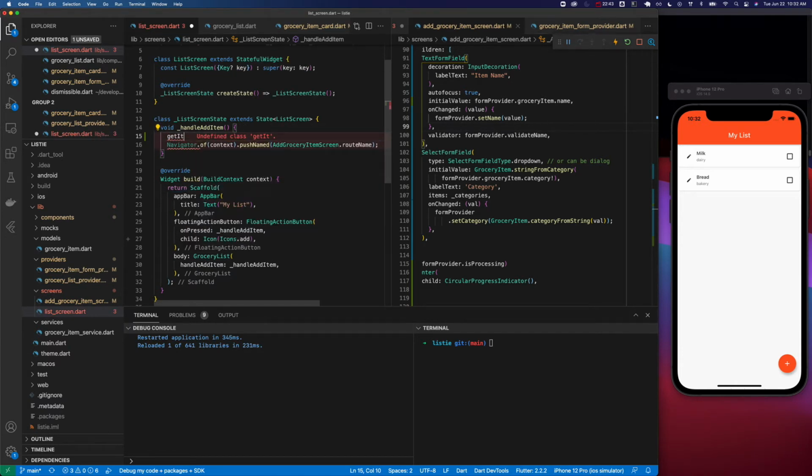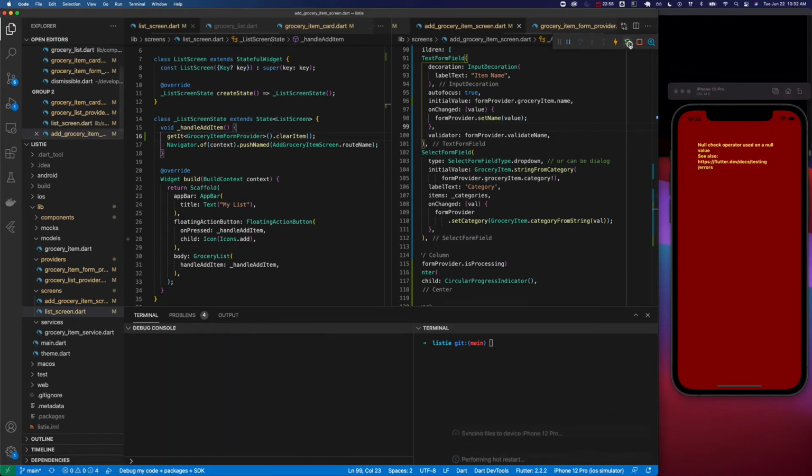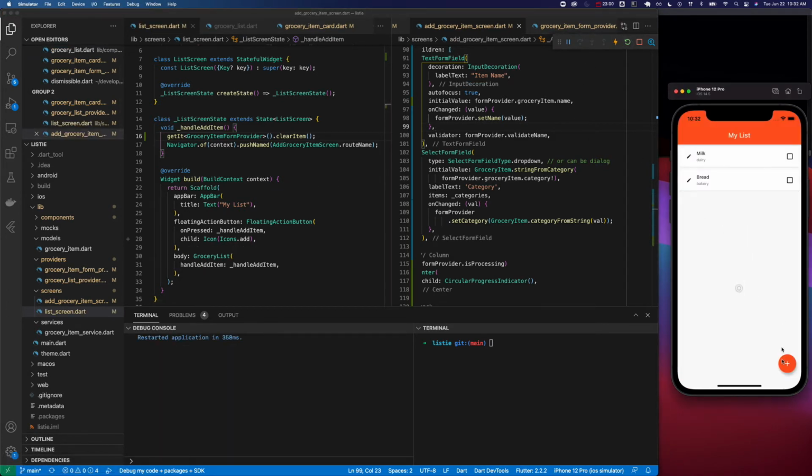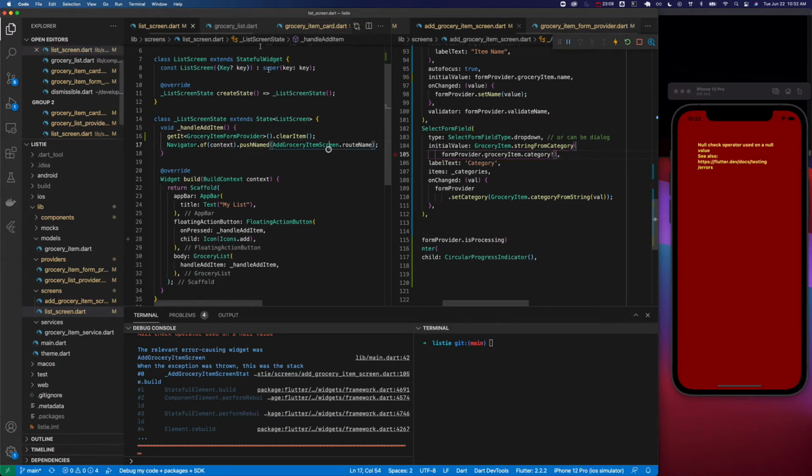We did this add. Let's do that same sort of thing. Get it grocery item form provider dot, we can do clear item. So whenever we do the handle add, we'll just clear the one that was in memory. So it's always blank. And of course, we do have an error there, and I figured that would happen. That's because this is null. So I'd rather fix this a better way, because we could just do the check here if null, if not, go back to miscellaneous.